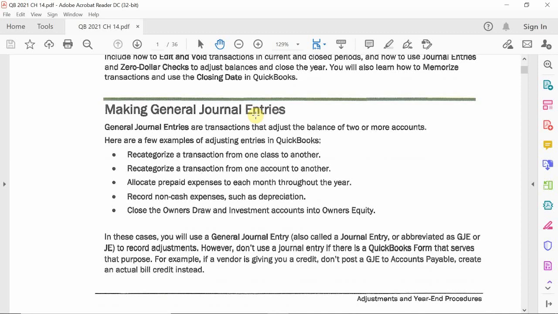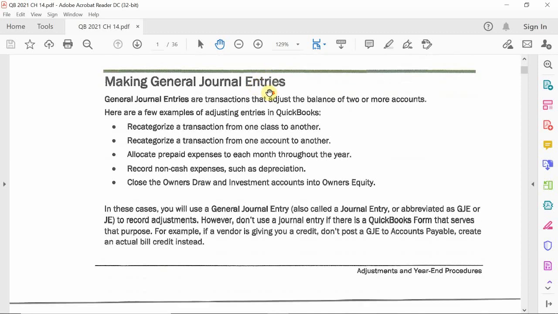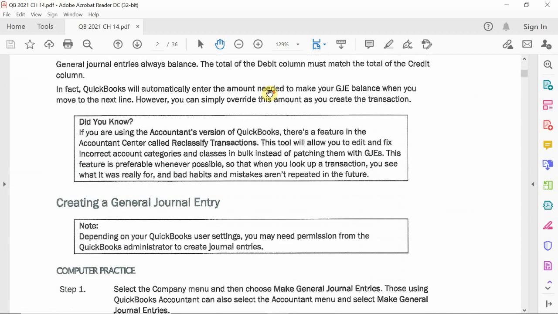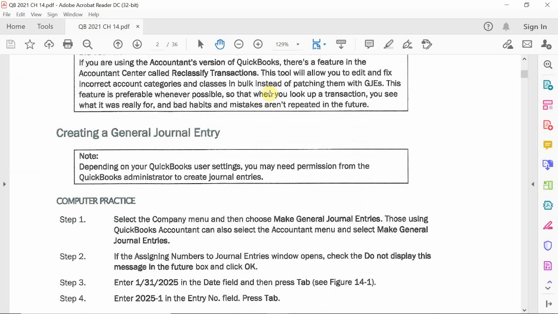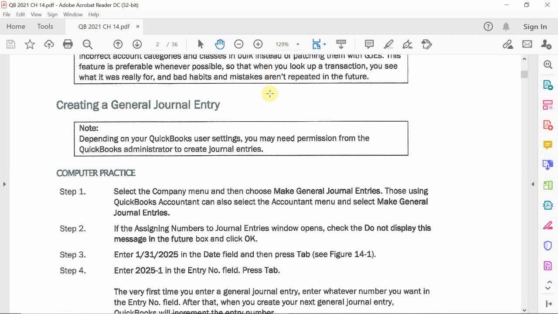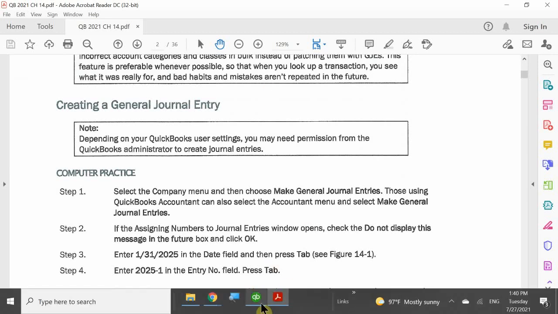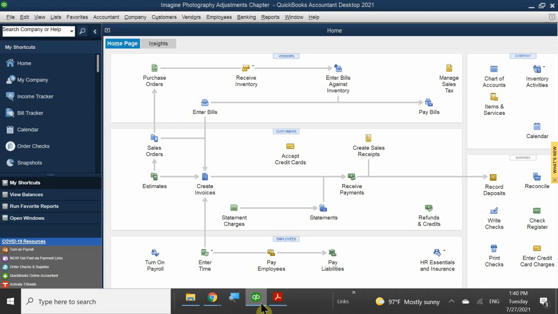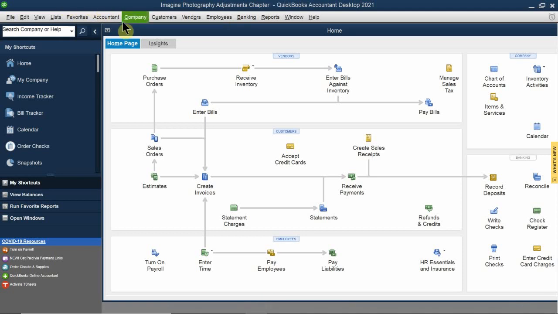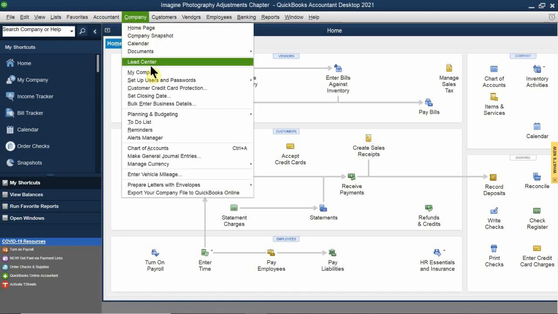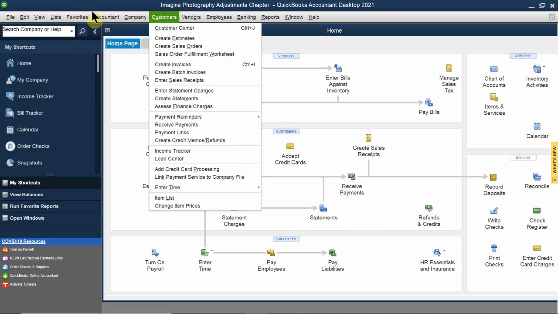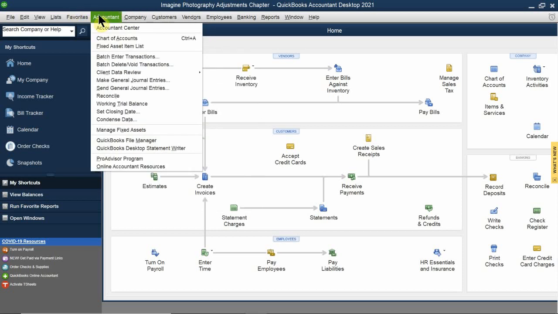So in this case, recategorizing transactions is what we're going to be taking a look at for the very first example, where we're going to recategorize our first general journal entry. So how do we access this? You simply go to QuickBooks at the very top of the window, go to Company on the menu bar, and go all the way down until you see Make General Journal Entries. For the accountant version, we have the accountant menu bar here as well.